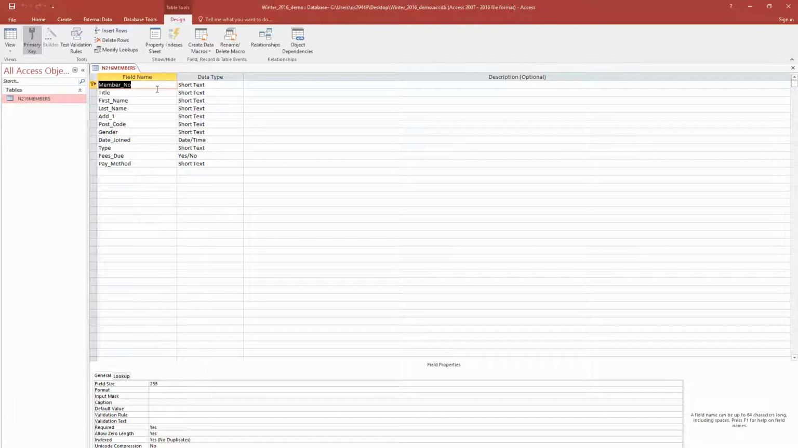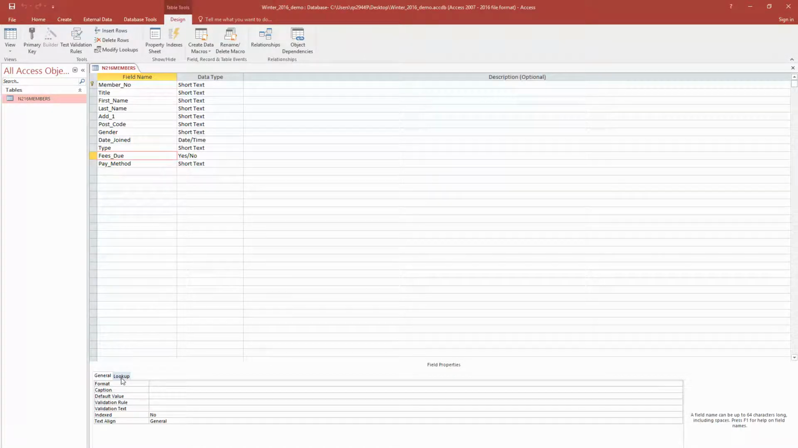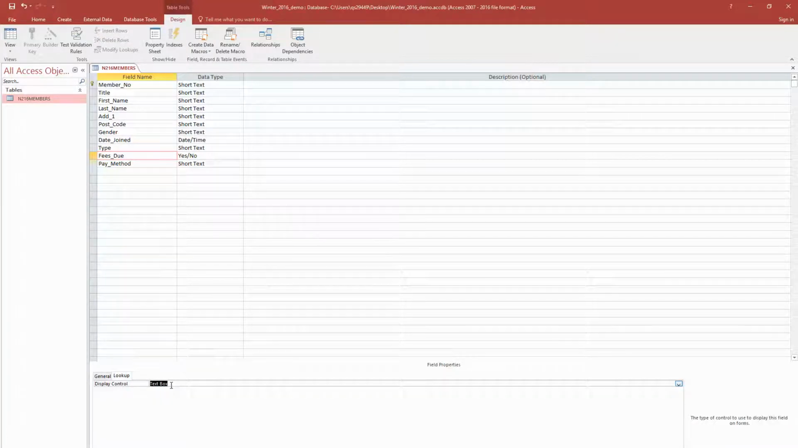So I'm going to click on the small X, I'm going to right click, Design View. Okay, I'm going to scroll down to where it says fees due. At the bottom, I'm going to select Format. I'm going to say yes and no. Lookup, make sure it says text box.